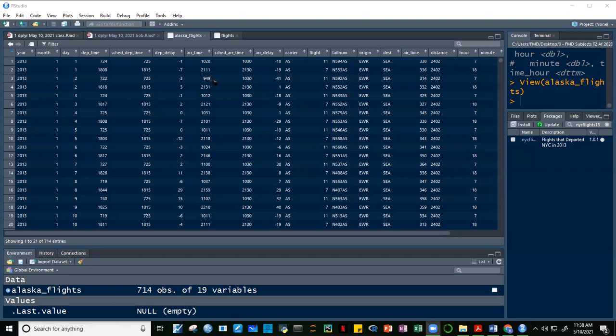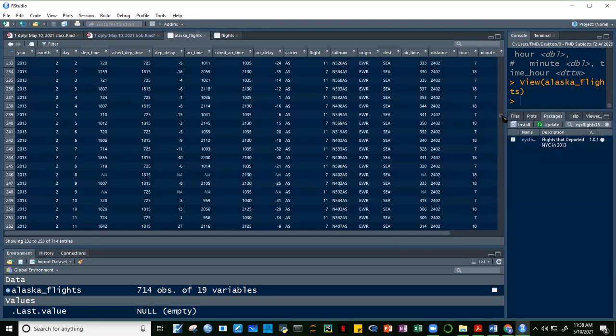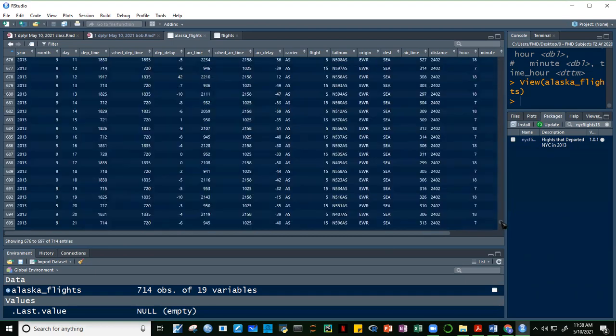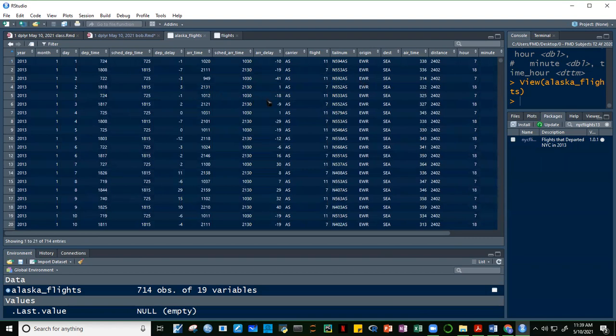So ito, AS, Alaska Airlines, and SEA, shuttle. So karamihan yata shuttle, ano? Karamihan ng destination niya, shuttle. Okay, so we see here, guys, that si Alaska Airlines flew from New York City to shuttle, no? Okay, so ibig sabihin, wala sigurong direct flight from New York City to Alaska kasi medyo malayo-layo, no? Okay.